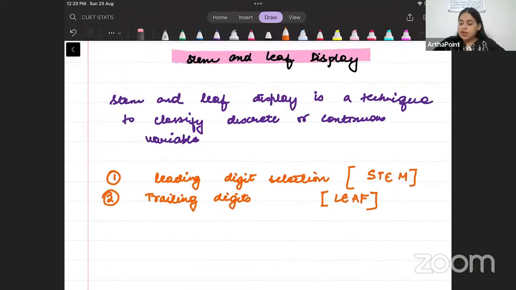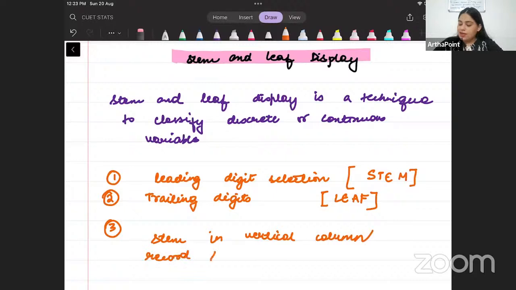Okay, beta. So then you will have the trailing digits, and the trailing digits will be called the leaf. Third, after you have selected what your stem and leaf will be, you will go ahead and put the stem in a vertical column, right? And you will record the leaf corresponding to the stem.